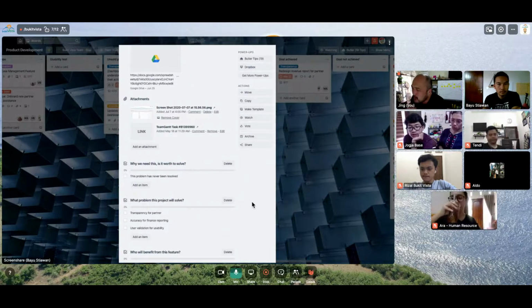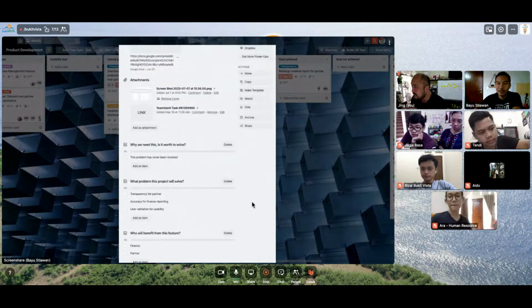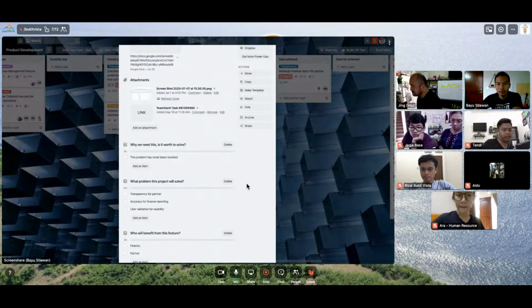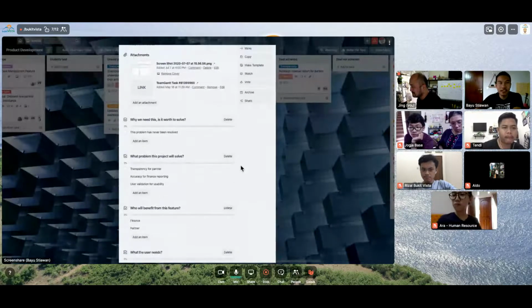So this, what do you call it, Bayu? It's called impact visualization or impact measurement. It's actually built in on the question. This is what I really like about this method, because this is the question that we have in the beginning, right? And then we can measure the impact of this product by checking on this question again.